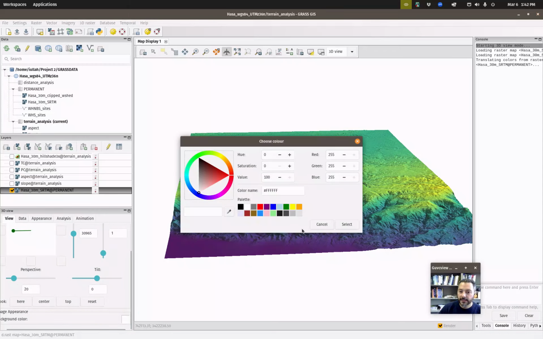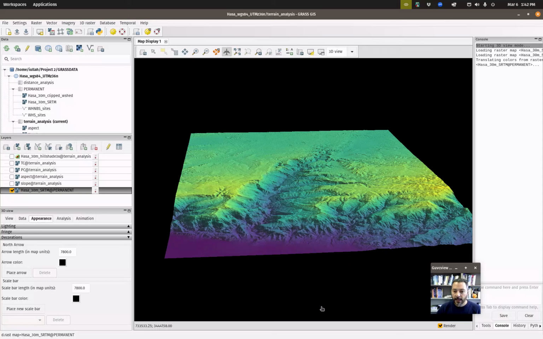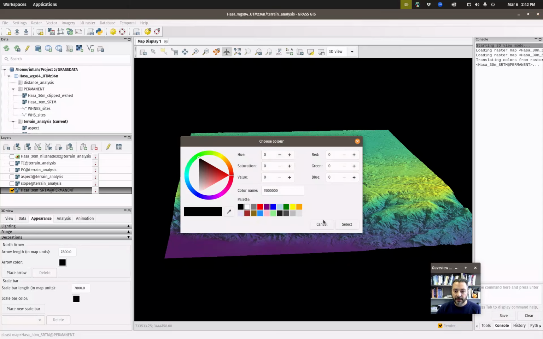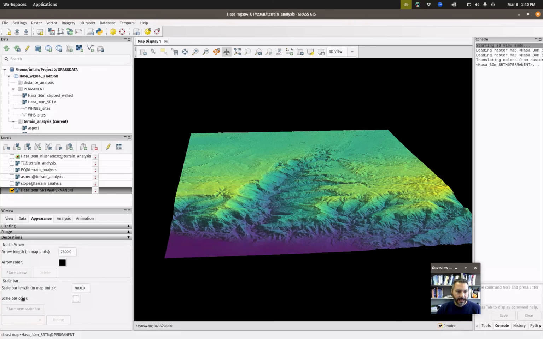Back on the Appearance tab, we can add like north arrows and scale bars. Since our background is black, I'm going to set them to white. And you can set the scale bar length in map units. Let's just make it be a kilometer. And then I'm going to click the Place New Scale Bar and put it off here to the side, like so.